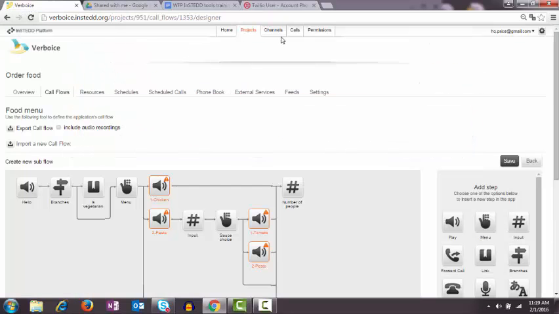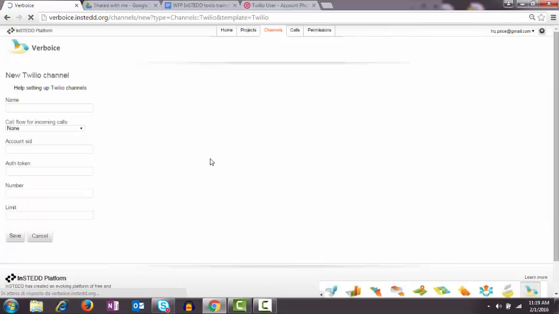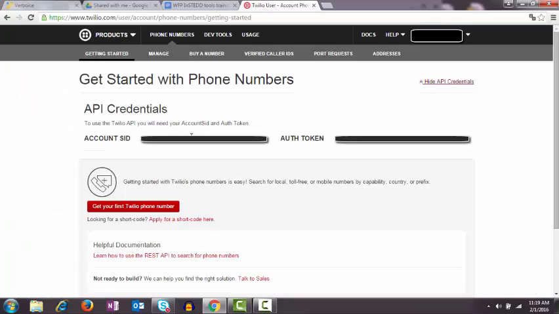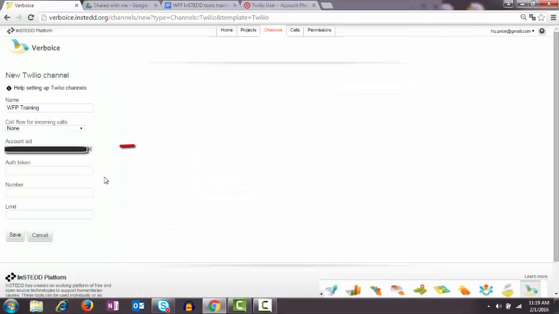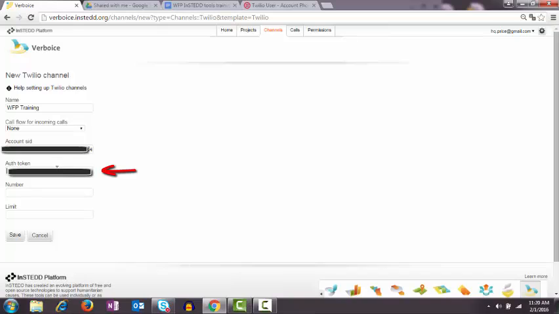So now we are going to go to channels to set this up. You can do the steps with me, but don't enter the same information. Well, you will not be able to see that information. So you can select the Twilio channel. We will give this a name and we will call it WFP training. And I have the account SID and the authorization token. If you go here, you will see that you have these two values. So I will copy paste this one into this and this other authorization token into this.